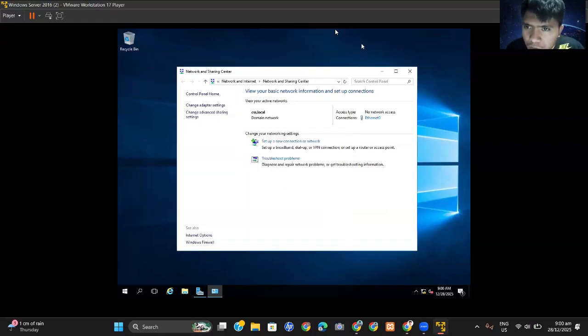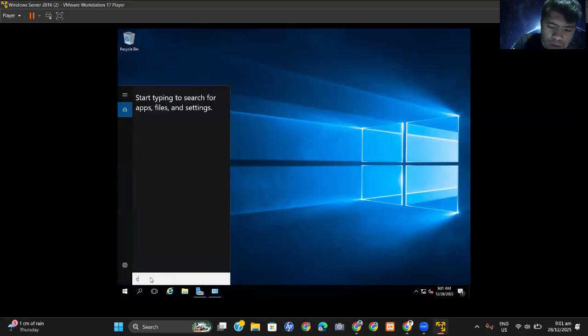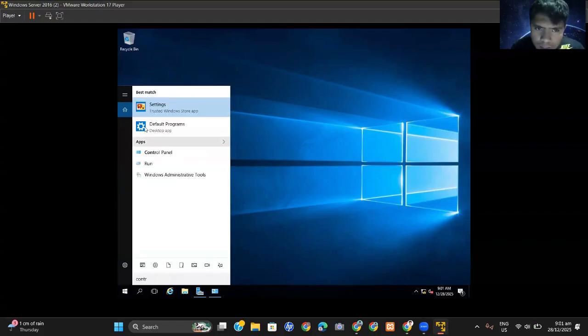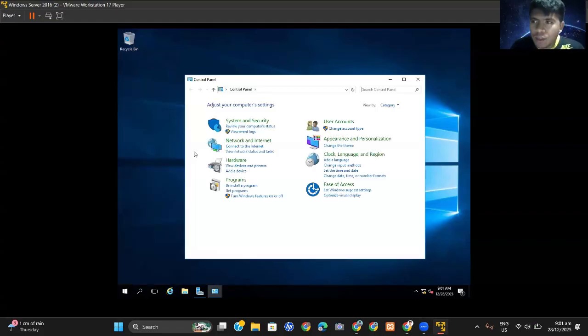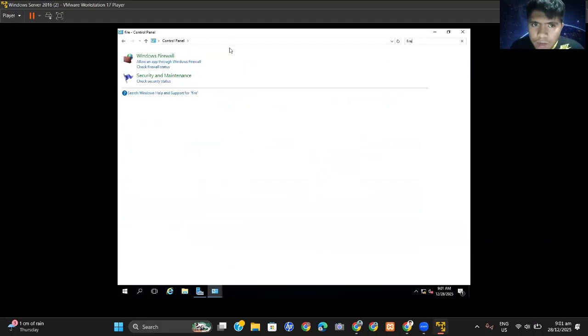Then followed by that, we have to do something. So we need to close it again. So you can minimize it. Then you can go to the Control Panel, since we need to turn off the firewall in here. So just click the firewall, Windows Server firewall.